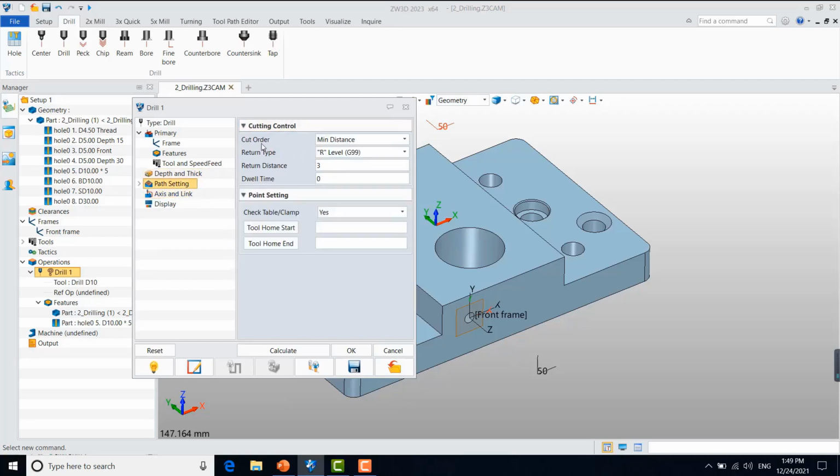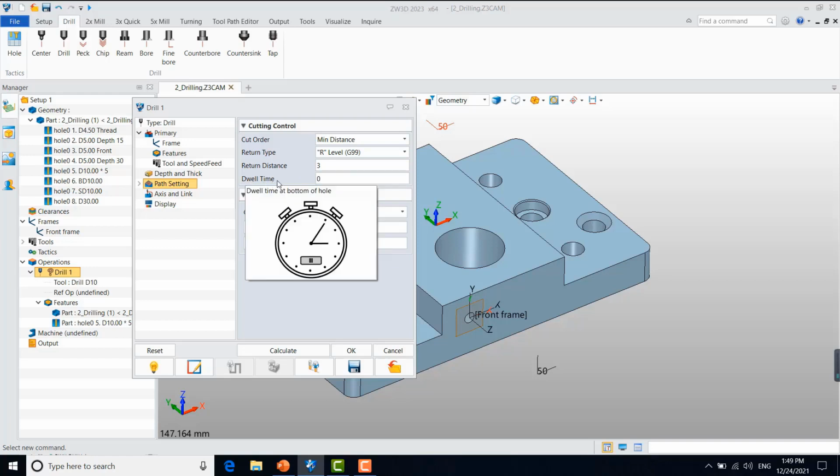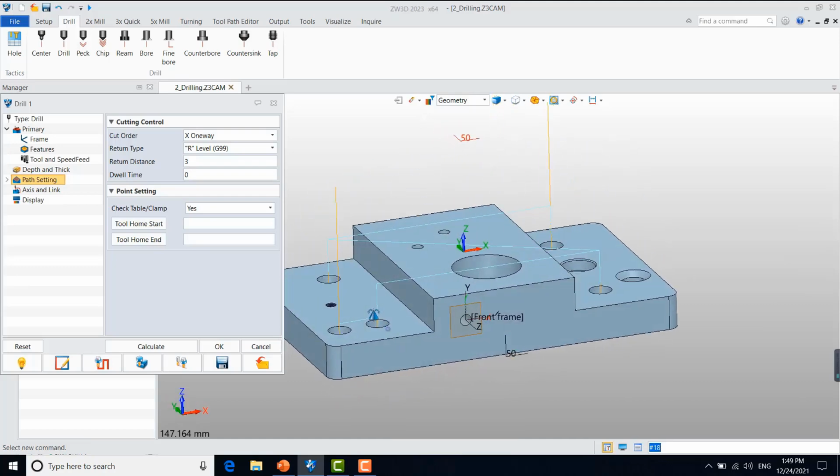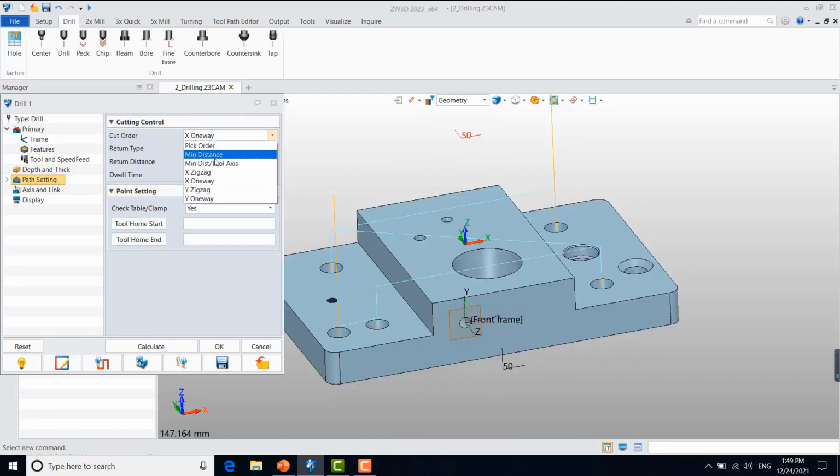Here we will introduce the common settings like cut order, return type, return distance, and dwell time. For the cut order, as you can see from here, we can set the pick order if we defined the hole feature by pick order, and also minimum distance, X zigzag, X one way, and so on. For example, X one way, we can calculate the result. This is X one way, and also min. And we can define the return type. This is the initial level.